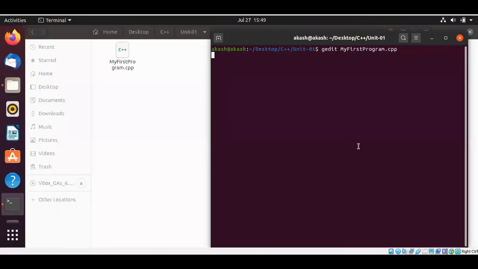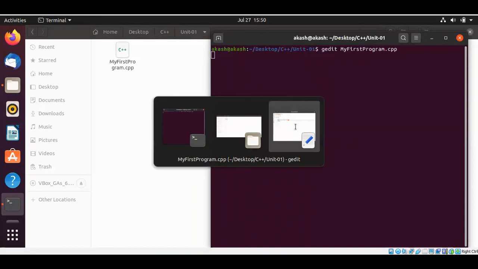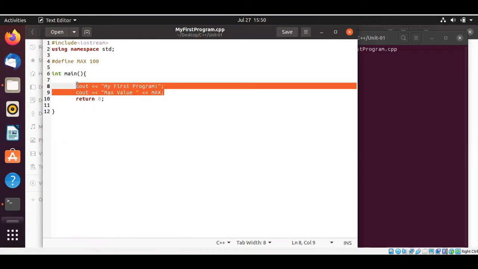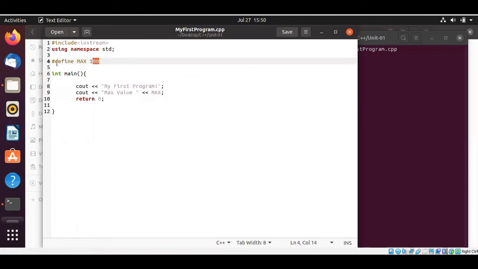Okay, so let's run the preprocessor first of all. Let me close this. Where is the gedit? Okay, so as you are able to see, we have not used a very complex program. We have used only a very simple cout function here, and the preprocessor would replace max with 100 in our program. So we will check it out.